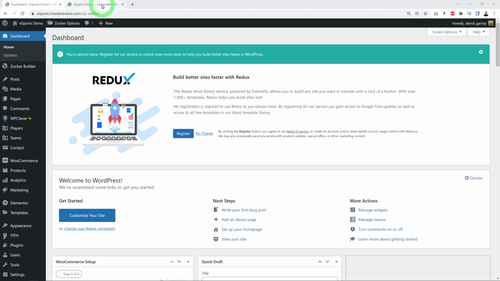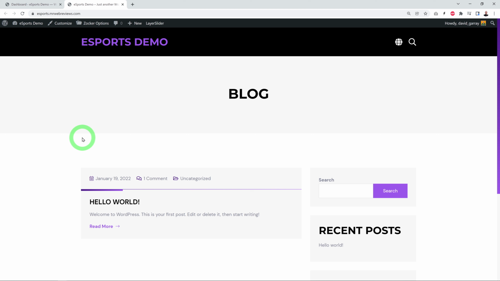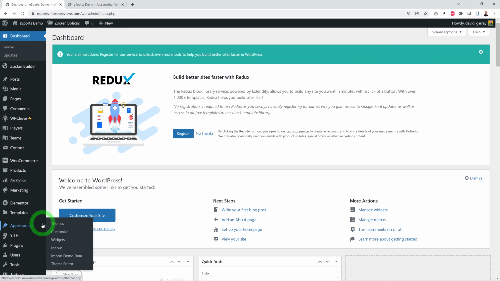So let's have a quick look at our website. So this is what it used to look like. So let's refresh. There you go. So as you can see, the theme has been installed, but there is no content yet. So the next step now is to import the demo content. So let's go back to our WordPress dashboard. And for this, we're going to go to Appearance, Import Demo Data.